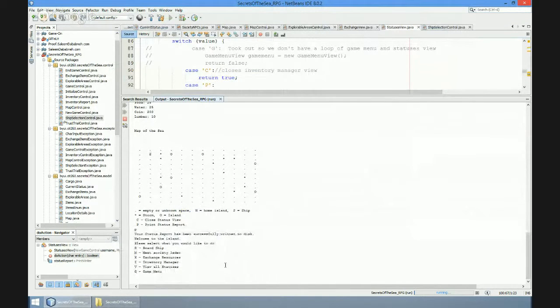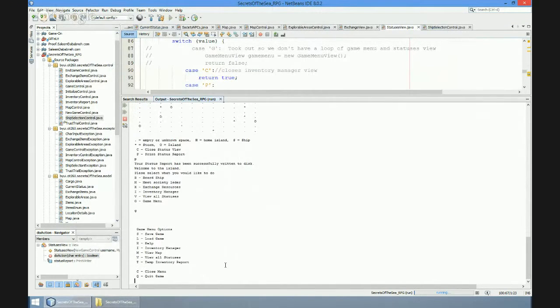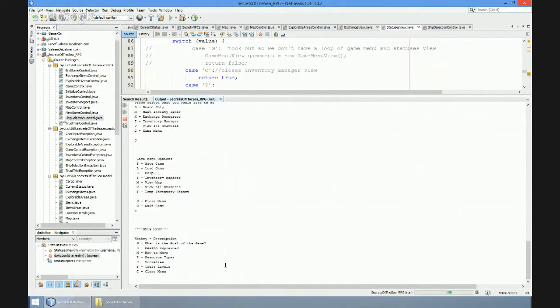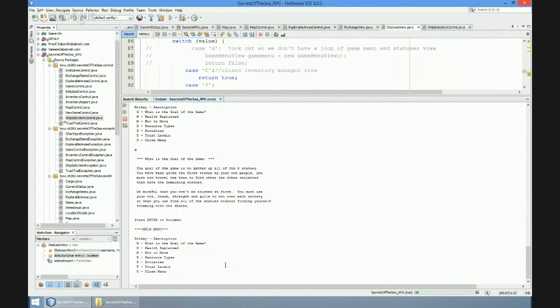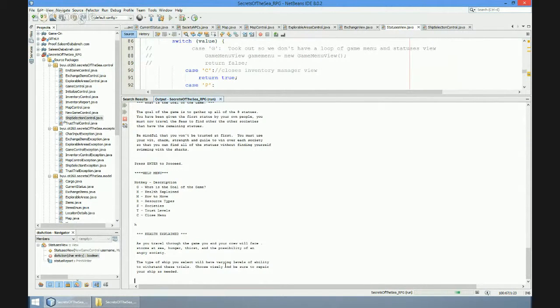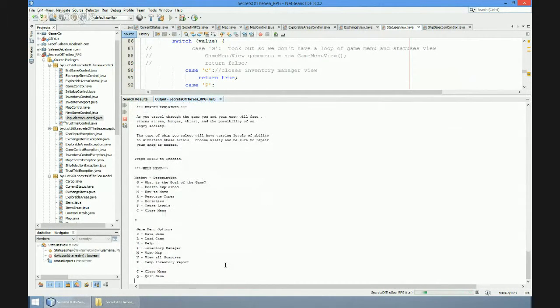So I can go back to my game menu. Maybe I want to go look at the help, and I want to figure out what's the goal of the game. So I can hit G, get a description of the game. From here, I just hit enter, and then it comes back up again with the help menu, and then I can figure out how health works in the game. I can close out this menu and get into saving and loading the game.